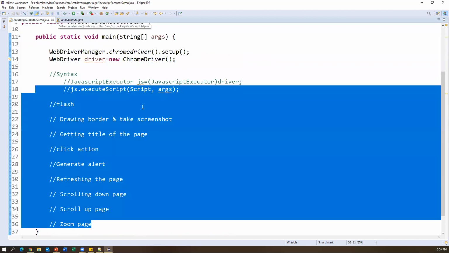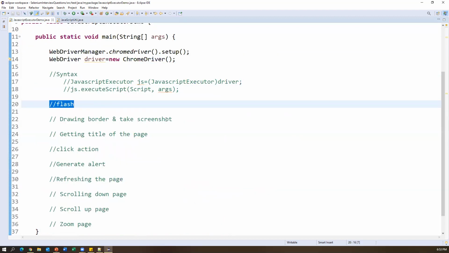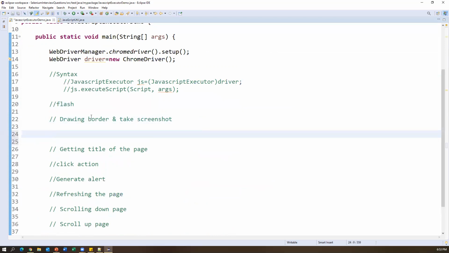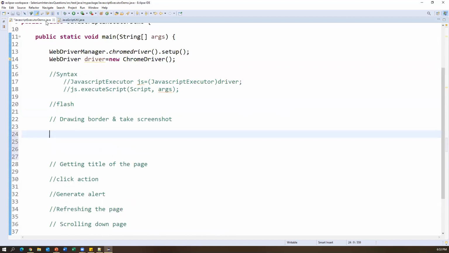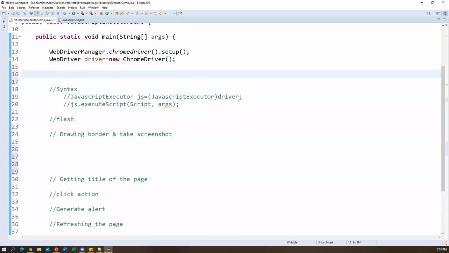Let's go to the actual code, and we will see flash later. First we'll see draw border and take screenshot. So for that, we need to just call this particular method. What is that method? The drawBorder method. But before that, we need to launch our application also. So here I'm trying to launch my application.